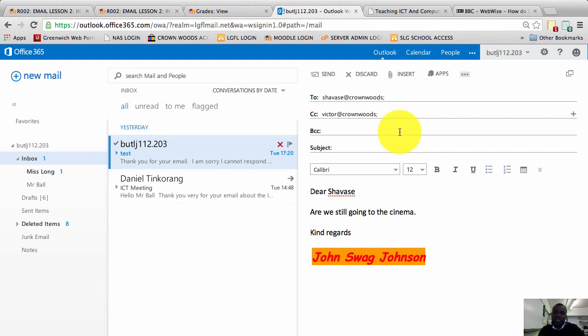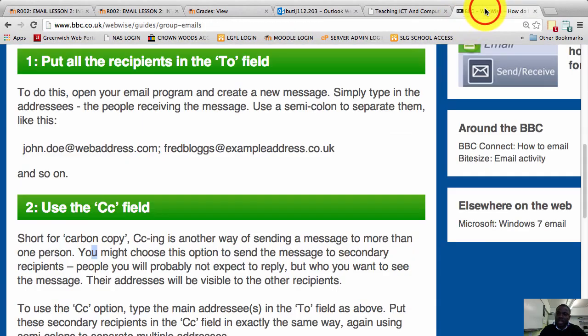And that is when we use the carbon copy box, and the explanation has been put in your area as well, okay? The CC option is to send the message to a secondary person, okay? You'll probably not expect a reply, but you want them to see the message, you want them to know what is going on. And that is when you use the CC field.